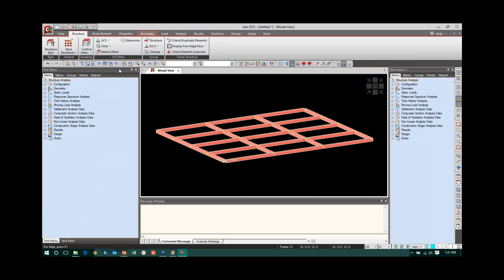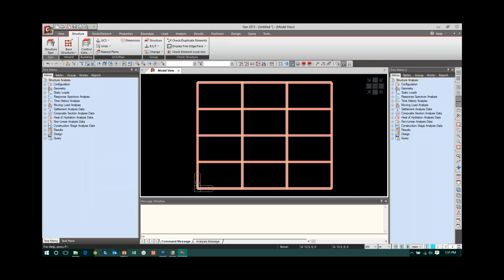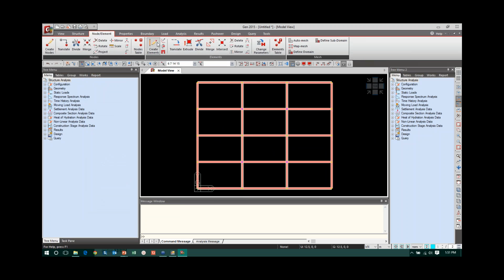Or the other way of modeling is directly you can create the nodes and elements. So here again, once you create your frame or anything, if you want to create your columns, it's the same again. You can select the various nodes available and you can go to the extrude commands, extrude, and you can generate the model.